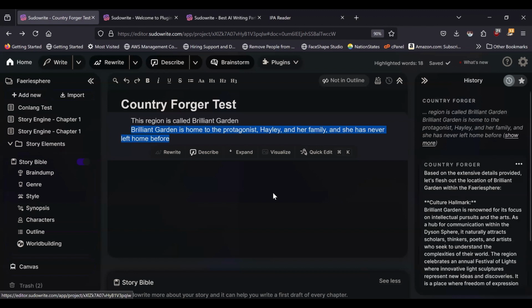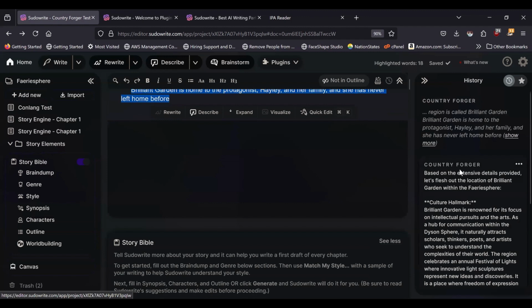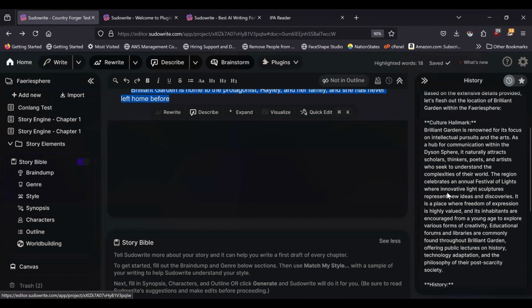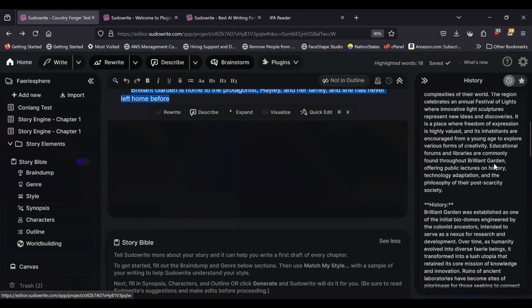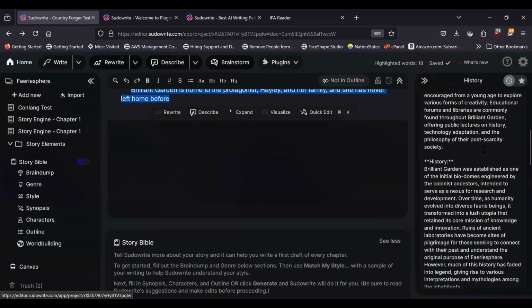Based on the extensive details provided, let's flesh out the location of Brilliant Garden within the fairy sphere. Cultural hallmark. It is renowned for its focus on intellectual pursuits and the arts. As a hub for communication within the Dyson sphere, it naturally attracts scholars, thinkers, poets, and artists who seek to understand the complexities of their world. The region celebrates an annual festival of lights where innovative light sculptures represent new ideas and discoveries. It's a place where freedom of expression is highly valued, and its inhabitants are encouraged from a young age to explore various forms of creativity. I like that. That's kind of cool.